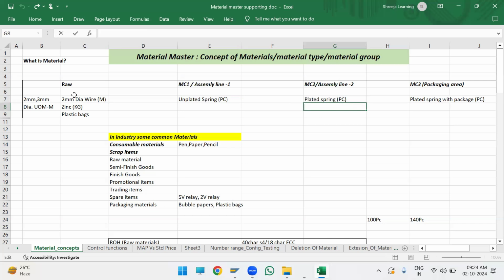For example, a simple block is there, and when one simple operation happens on that, the material will be different because it has different properties. Even the value of this material is also different. Unplated spring, a different valuation will be there. Plated spring, a different valuation will be there. Plated spring with a package, a different valuation will be there.